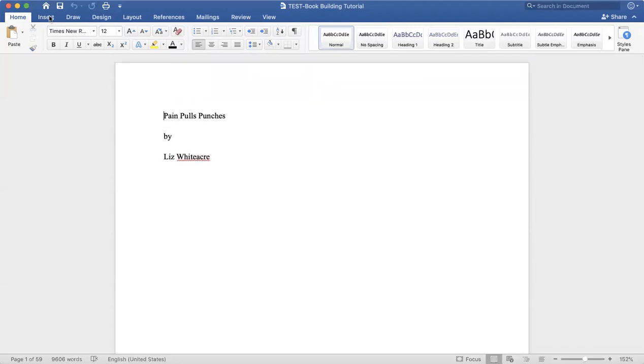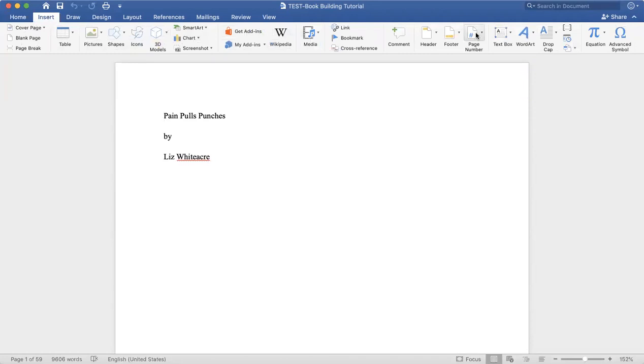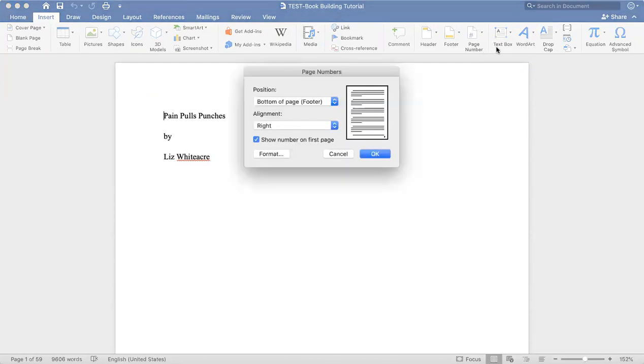But I'm going to come up to Insert, Page Number. I'm going to be working a lot out of this toolbar. And I come to Page Number, and I want to tell the computer where I would like the page number on the page. So if you can see right now, the default is bottom right. And so my page number will appear right there.